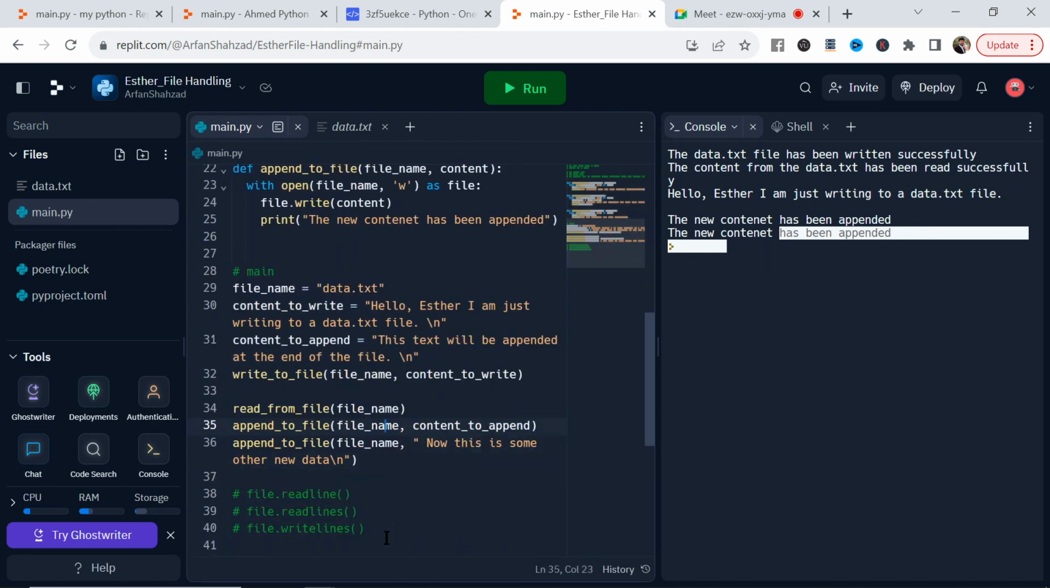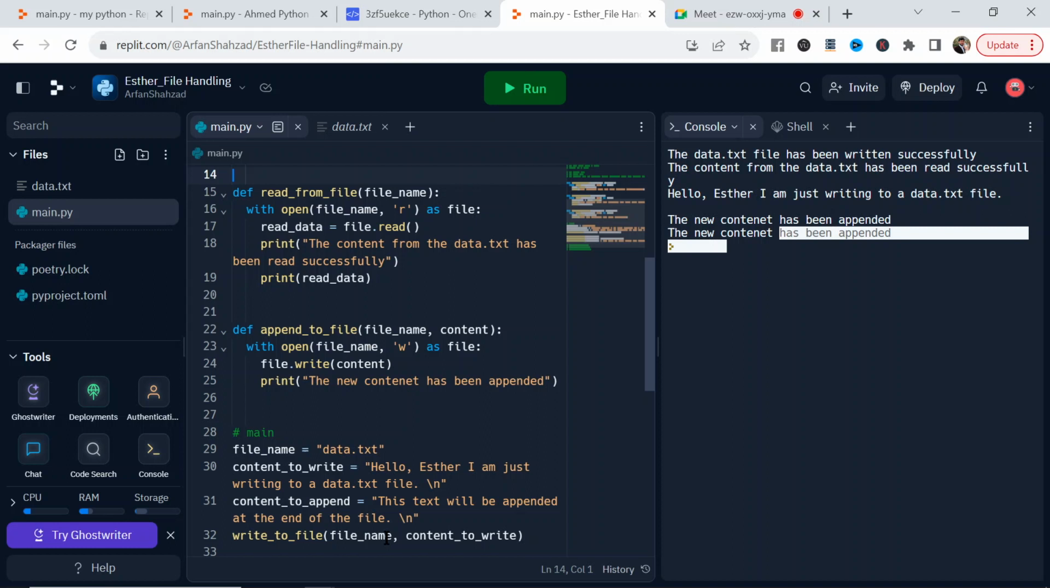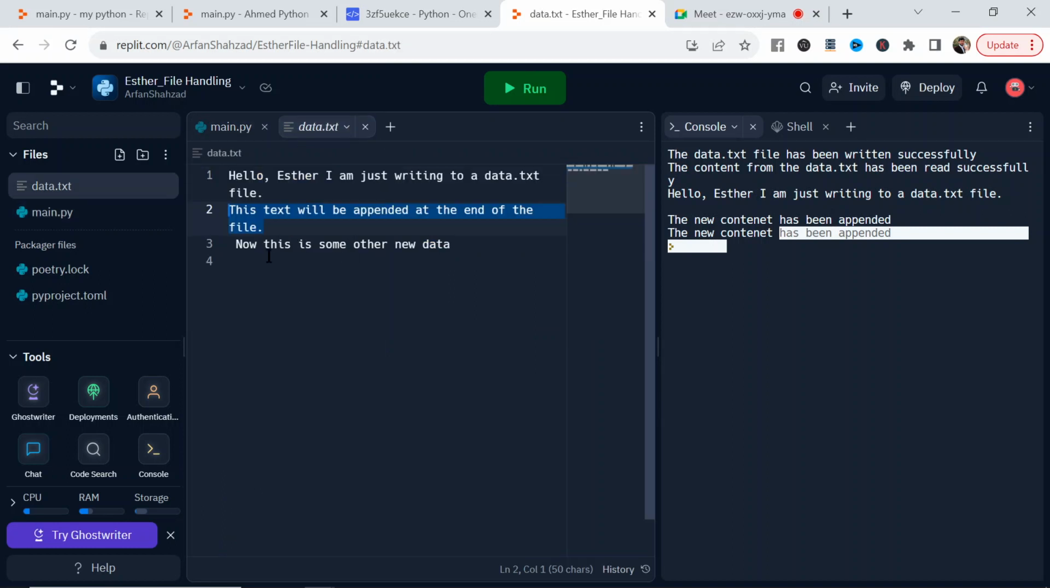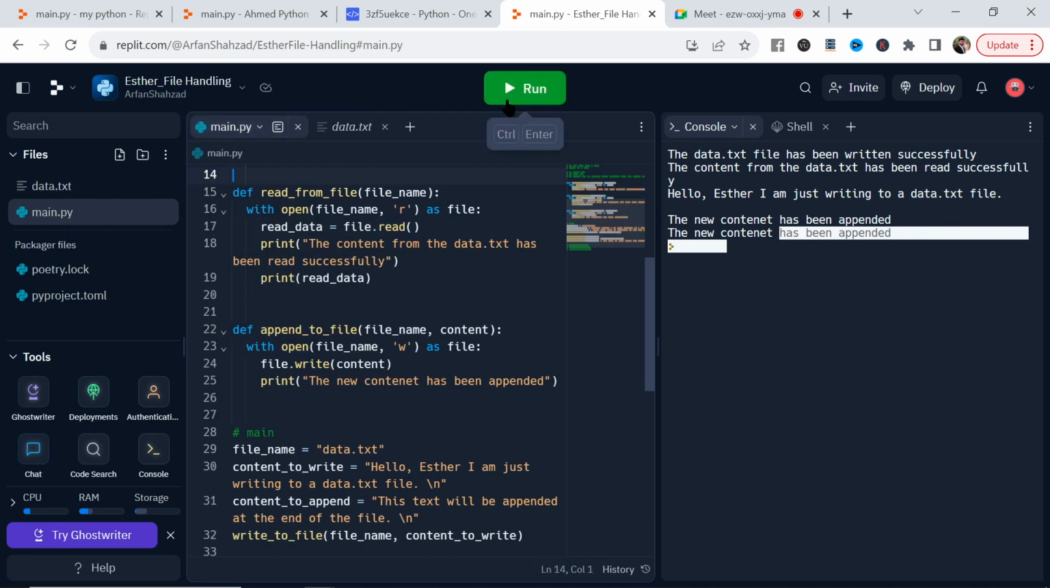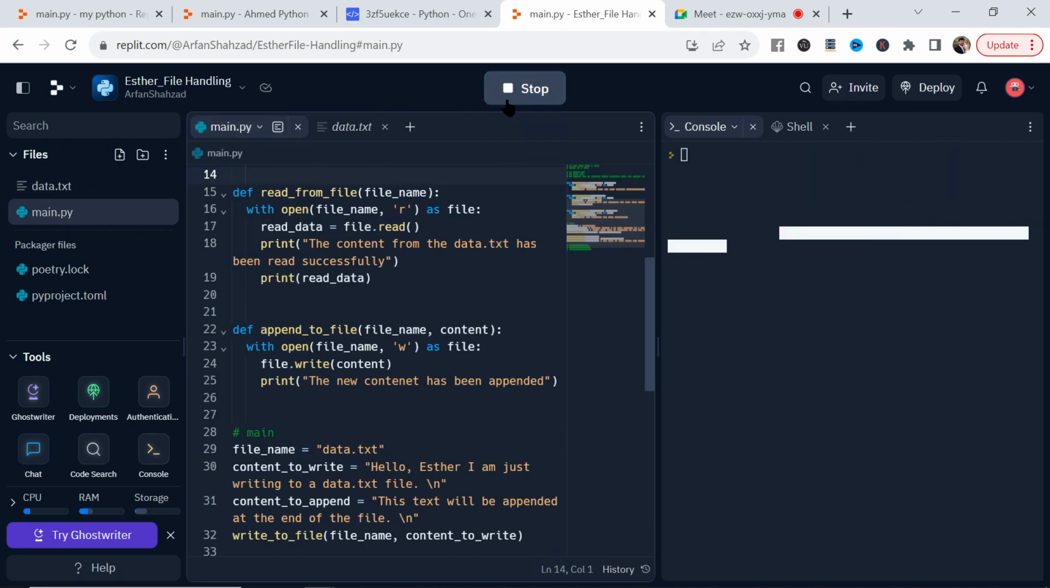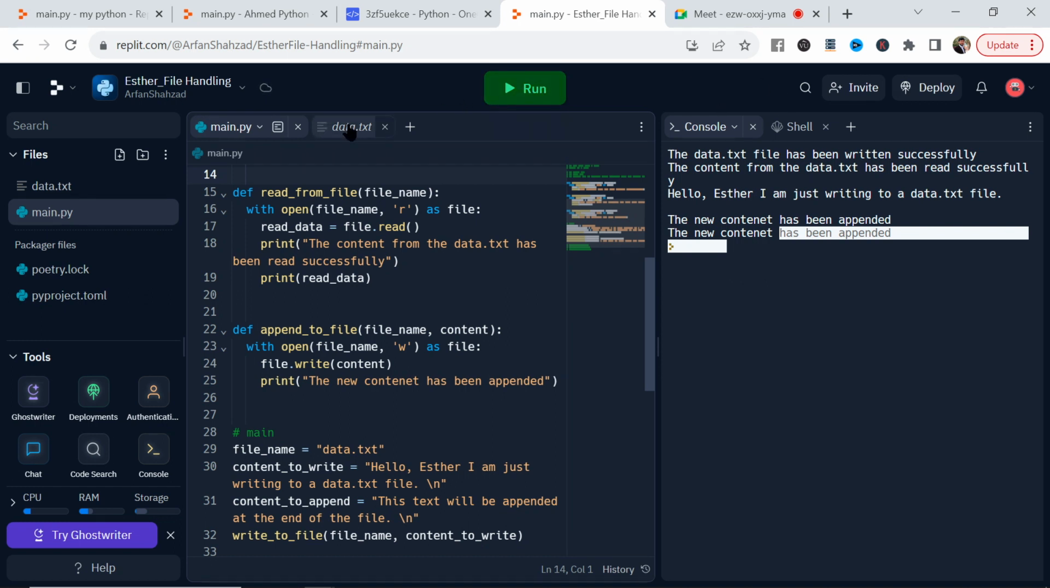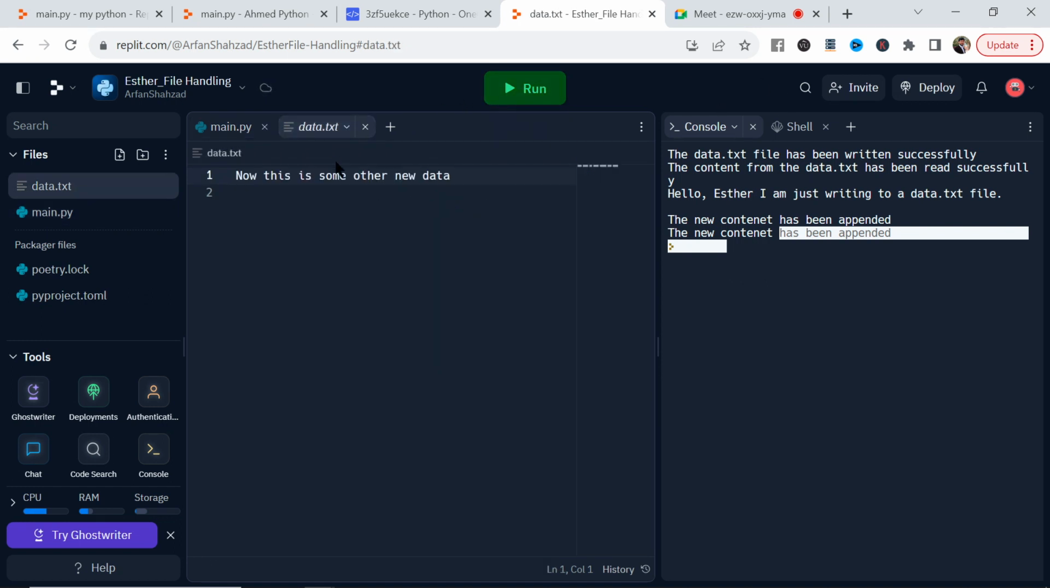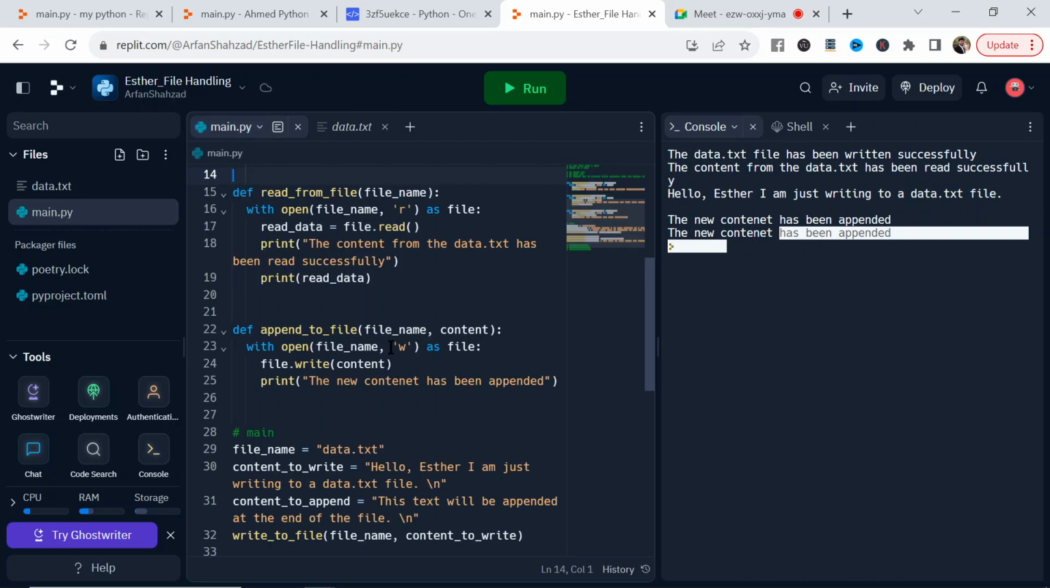I am calling this function again, this append to file function. So what will happen? At the end there is only a single line, and that will be, now this is some other new data. Just to show you, I have to run this code, and you can see what the situation is with the file.